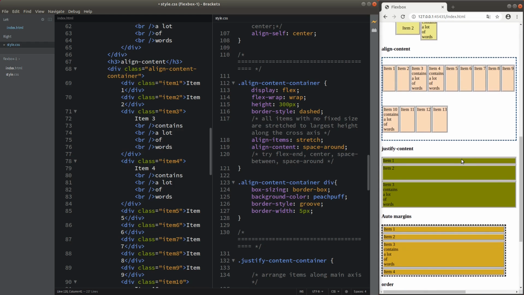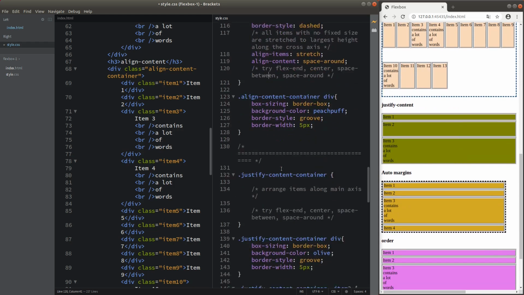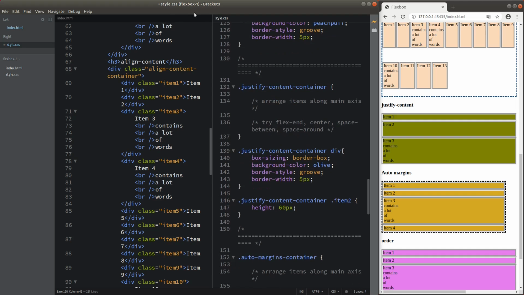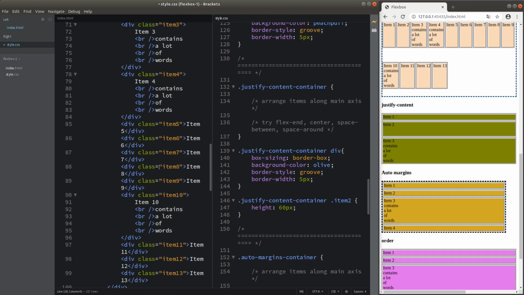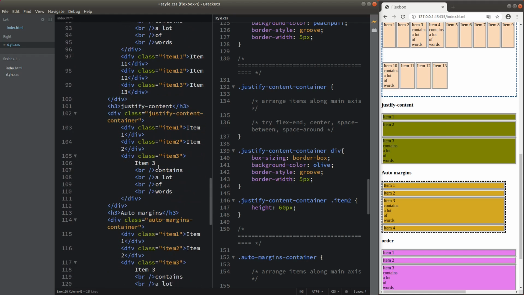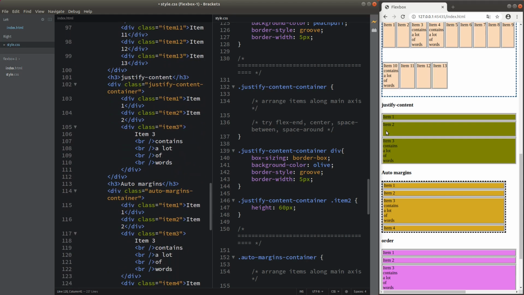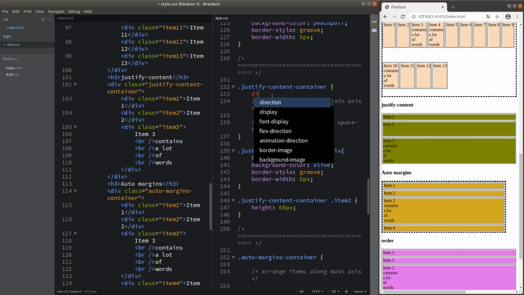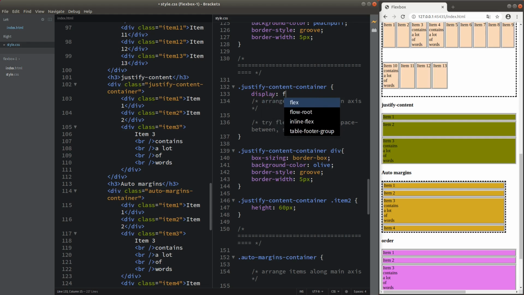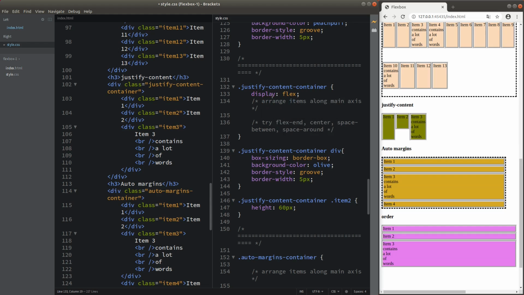Okay, let us talk about the justify content attribute, which is discussed in this part of the CSS file and this part of the HTML file. So let me try to show the Flexbox first. And we can see that the items are arranged along the main axis for now. And how about using the justify content attribute? I will make some changes to the appearance.